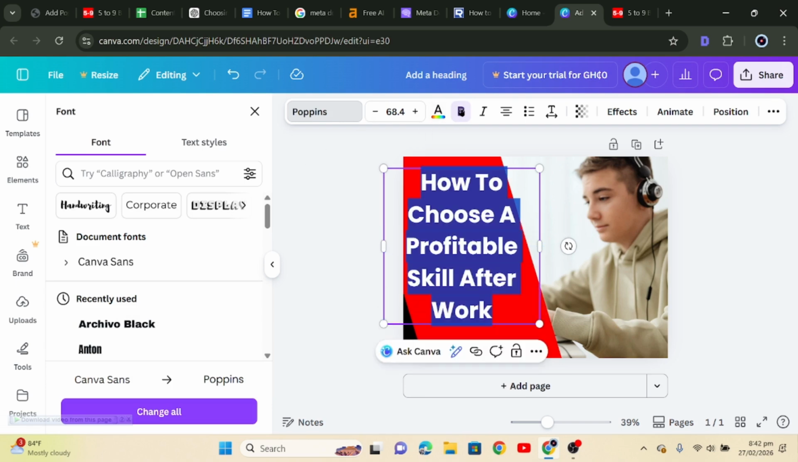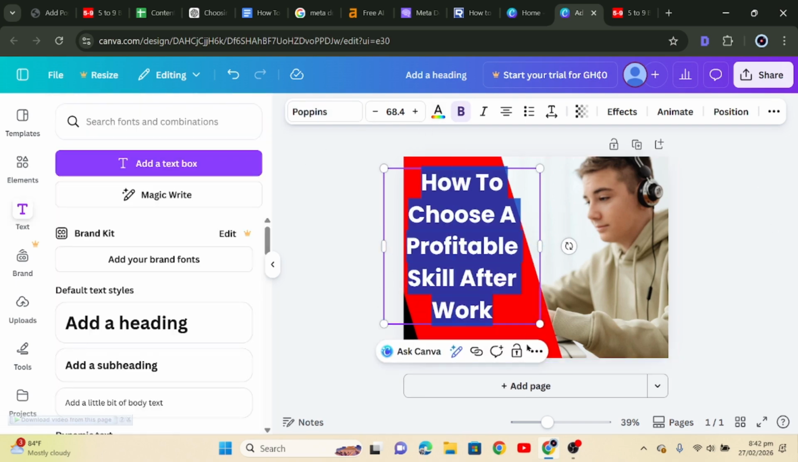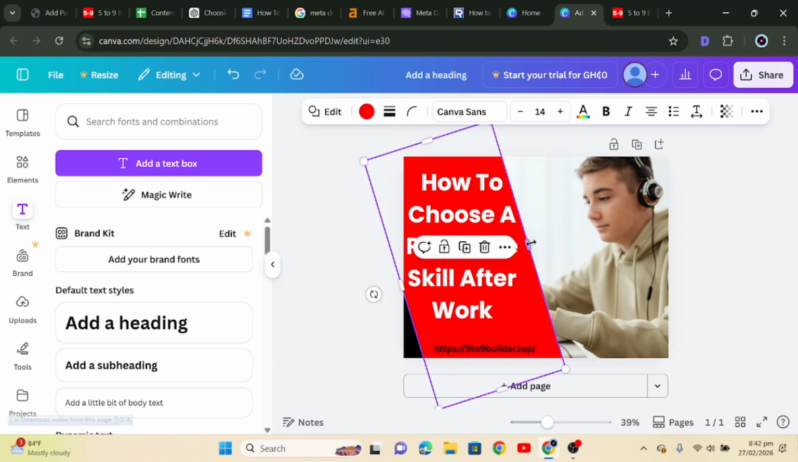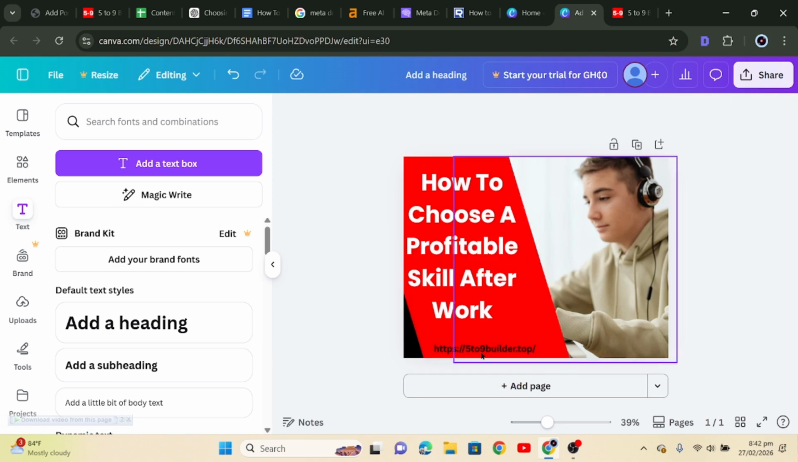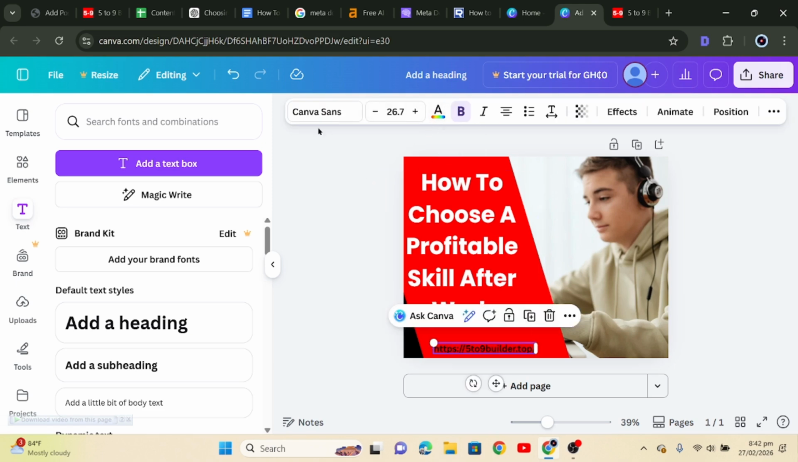Let me see, Poppins. Okay, so something like this is great. Okay, then I'll click on this. Okay, so as you can see, this is it. Let me change this one to white. So all my featured images will look like this. Always it will look like this.